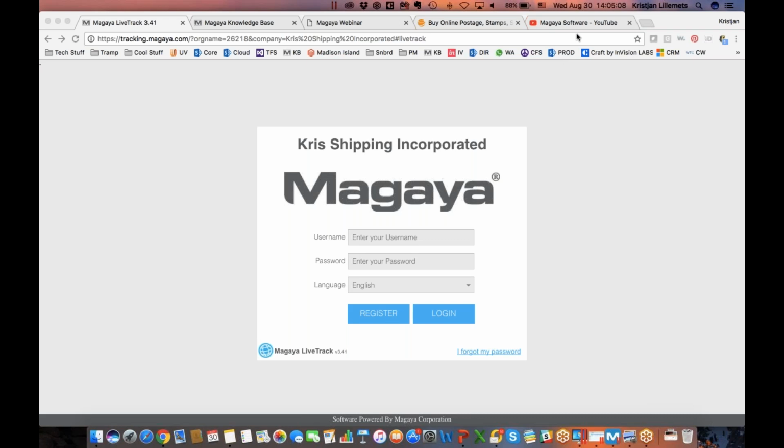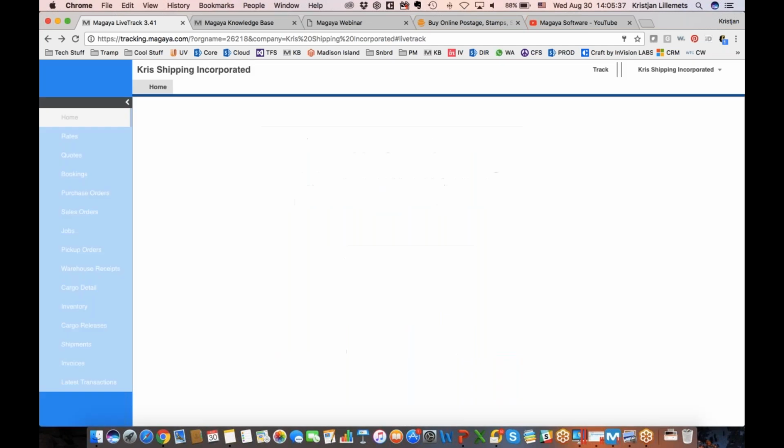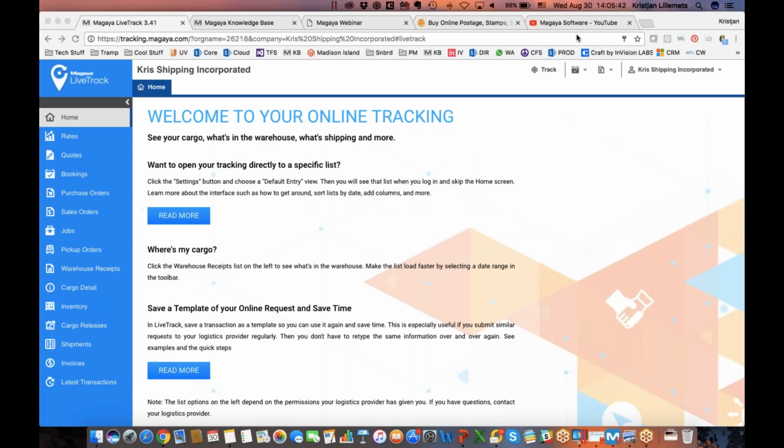All right, let's continue. Okay, so the next new feature is how to customize your LiveTrack login page. And earlier I showed how to create your admin user in your Magaya that you can use to log in into LiveTrack. So I'm going to log into LiveTrack now as my company user that I've created for myself to be an admin, to be able to run certain admin features. So one of them is to customize the login page.